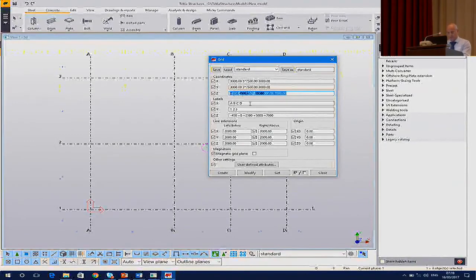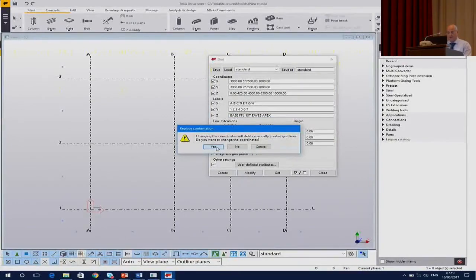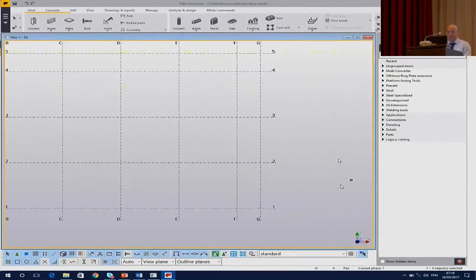And then what's the name of the grid lines? You'll see in a moment what this is. E, F, G, H, and 1, 2, 3, 4, 5, 6, 7. And then in the Z direction, what's the name of the elevations? Base, finished floor, first, eaves, apex. If you modify the grid lines, you can see that's the grid layout of the building we're going to create.